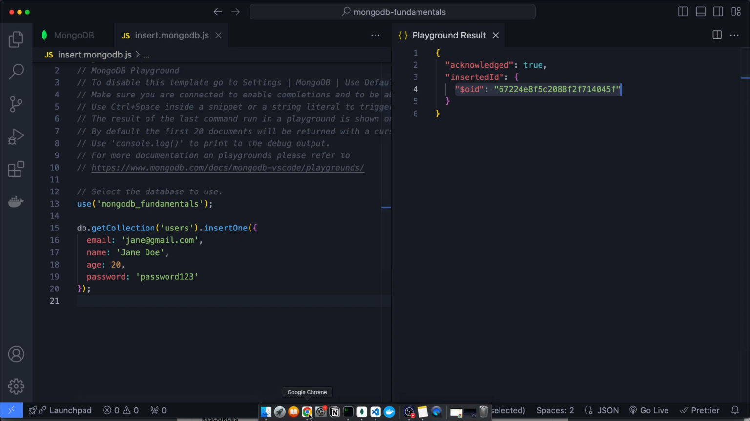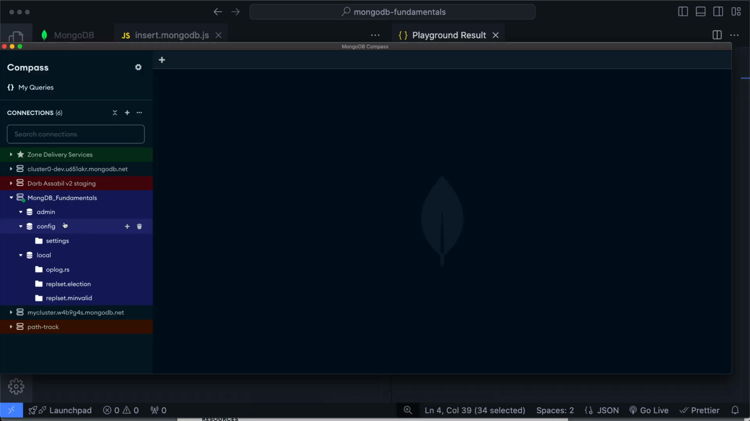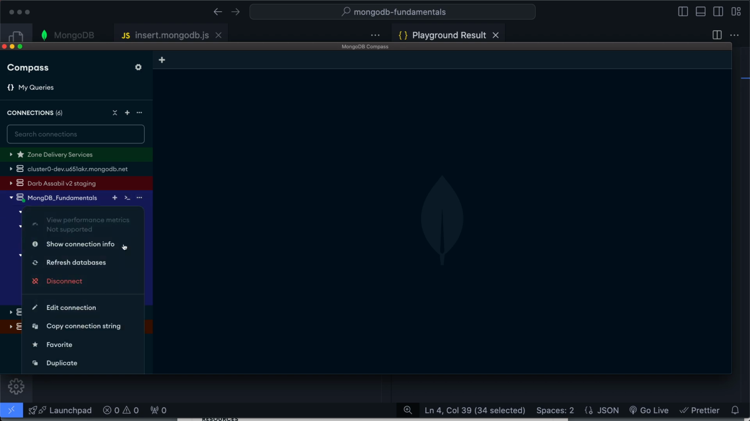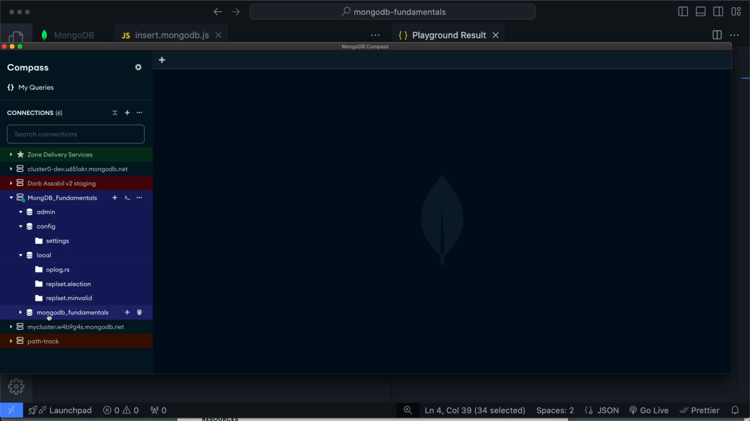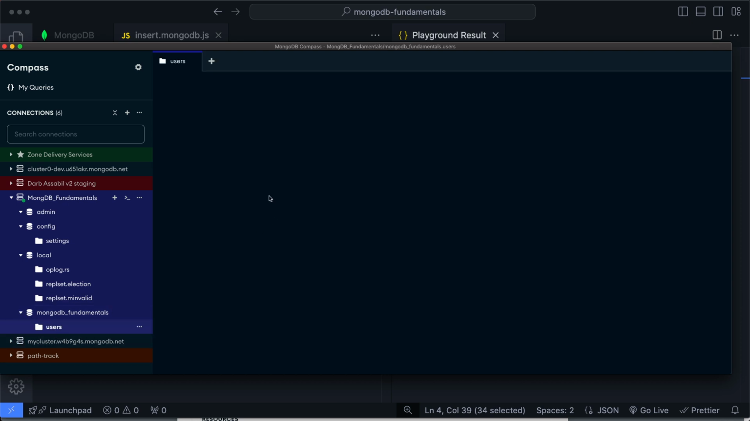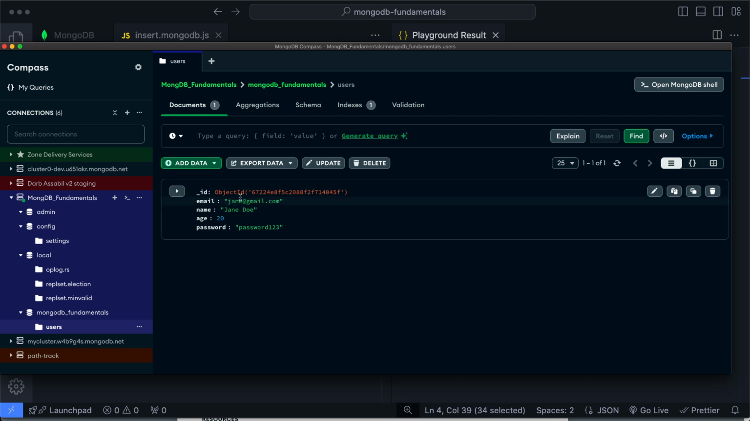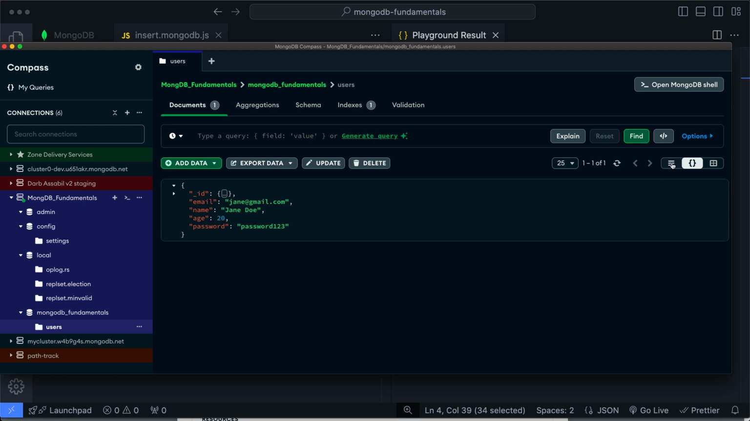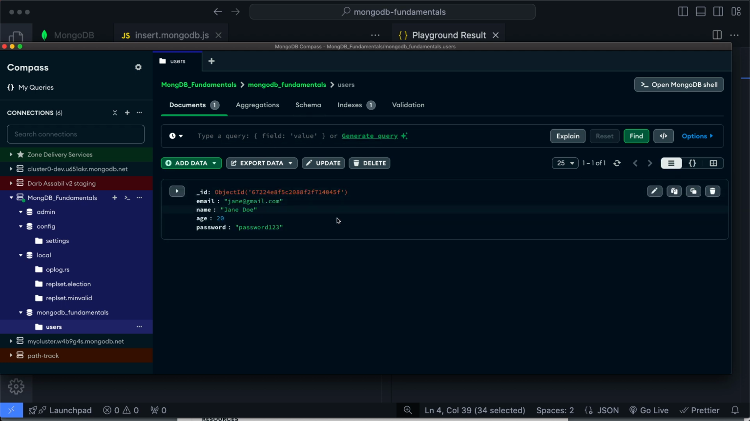We can also verify from our database here. If you refresh your database, you will see a MongoDB fundamentals database, and we have a users collection. Inside the users collection, we have a user document. You can view the document in this way. You can also clone, edit, copy, and delete the document by using MongoDB Compass. That's a very helpful tool.